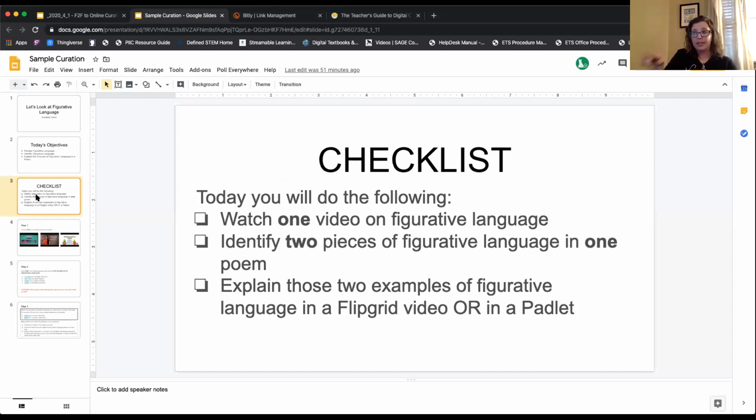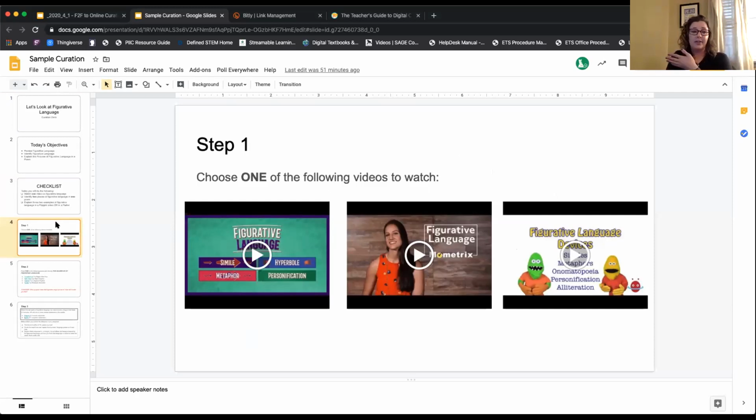Down here at the bottom I have Flipgrid and Padlet identified, so that's where they're told to turn stuff in. If you're using an LMS, you might want to include that specific direction in your checklist. So the idea is, choose one of the following videos to watch. These are all embedded YouTube videos, so my students can just choose one. It's already in here, so I don't have to worry about them going out to YouTube and getting lost in the world of YouTube. And then step 2.